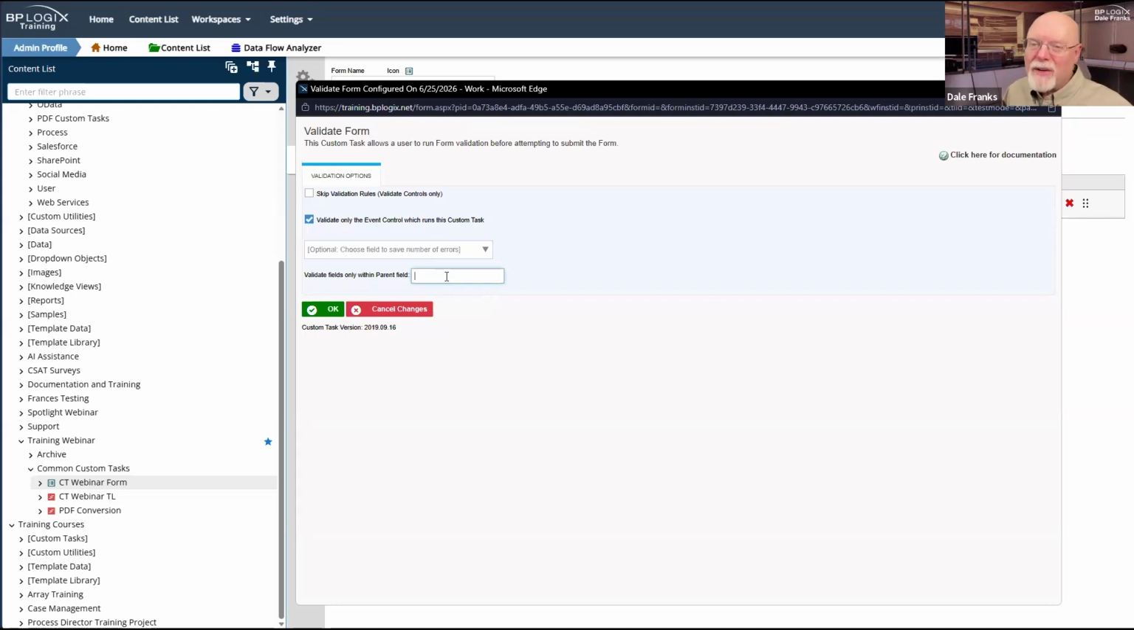I can also validate fields only within parent fields. So if I have a section control, I can set this to validate only the fields inside a specific section. That's also often very useful. So instead of validating the entire form, it only validates that form section. And that's kind of a cool ability to be able to have.